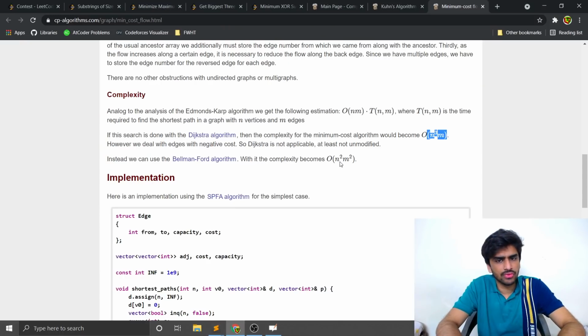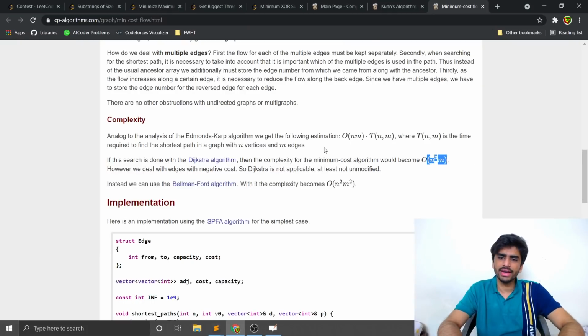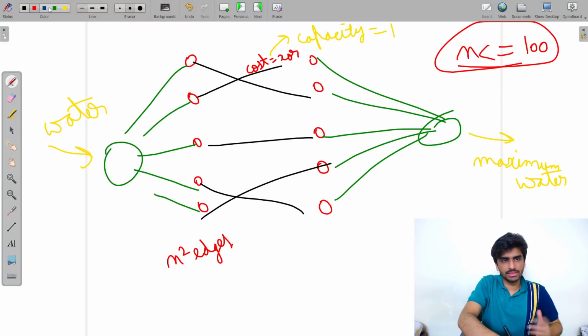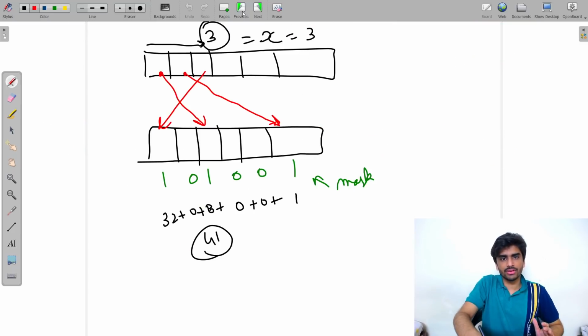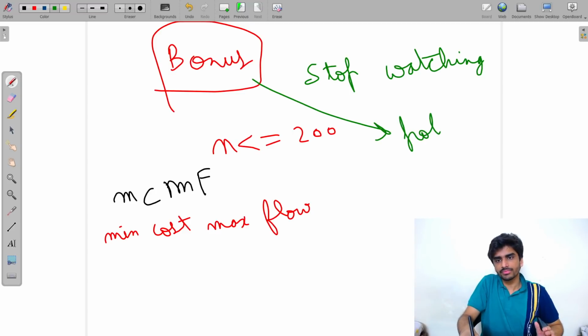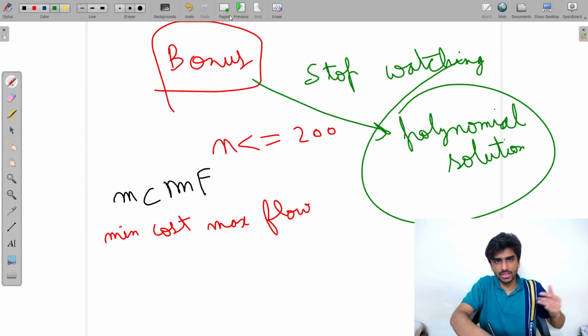It won't work for n smaller or equal to 100, I think, because of n to the power 5. But maybe for n smaller or equal to 50 or something, it can work. So this is a polynomial time solution. The biggest bonus is that we have a polynomial solution for this problem.